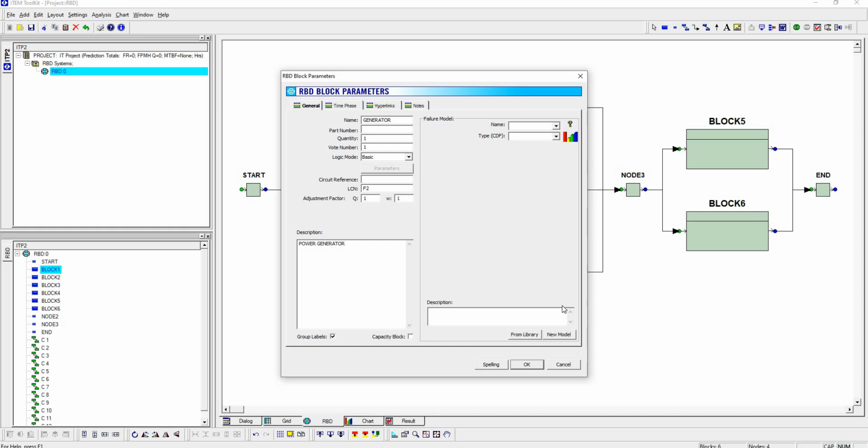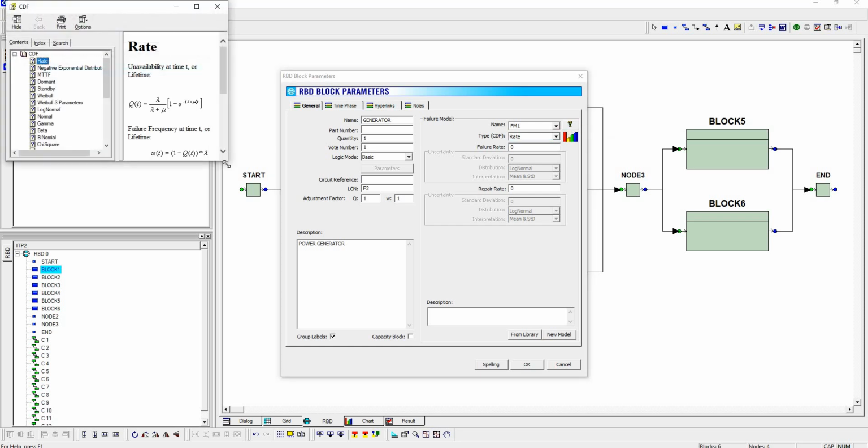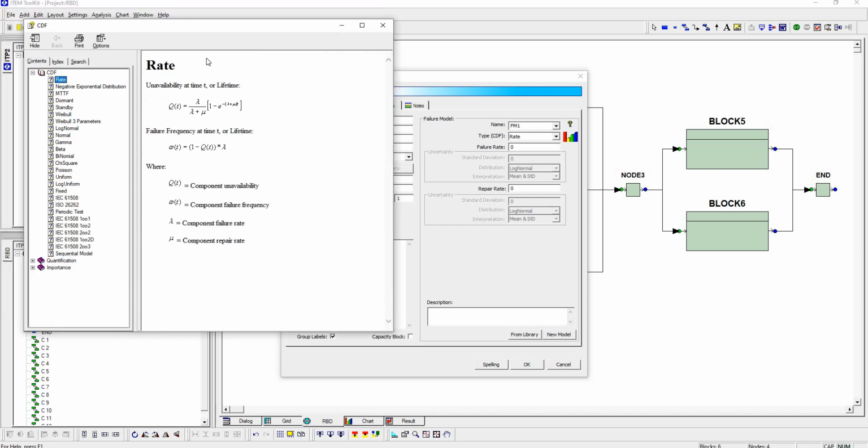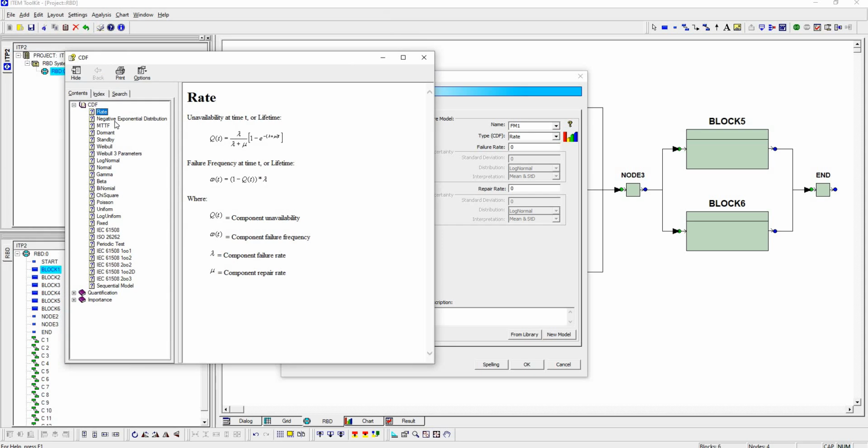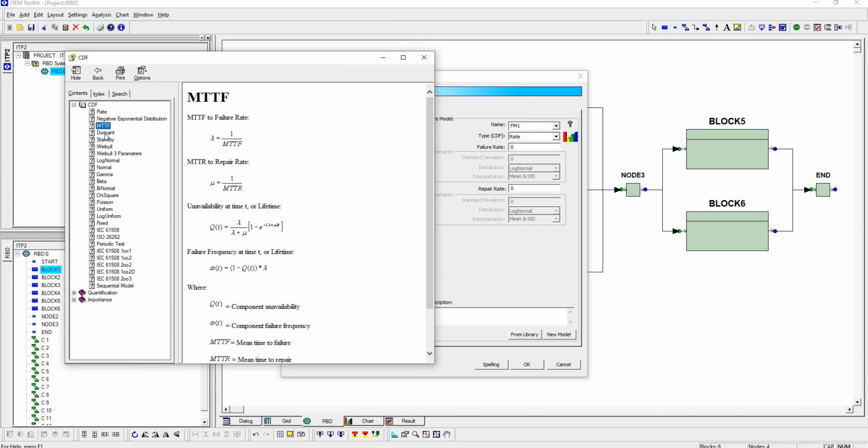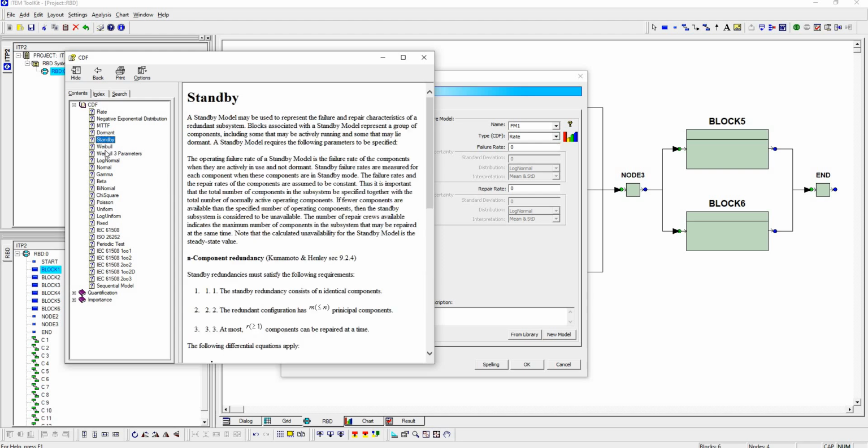To do this, we click on the New Model button and see that a new model name is populated with a default setting of a rate model with data entries for failure rate and repair rate. There are a number of failure model types or cumulative distribution functions that we can select from this drop-down list, and each one has its own formula to calculate the probability of failure over the given lifetime. We can look at these various types and their actual formula for the calculation by clicking the question mark button next to the drop-down. As we can see, a new window pops up with the help file section for these types, and when we select each type, we see the corresponding formula for calculating the unavailability and frequency.